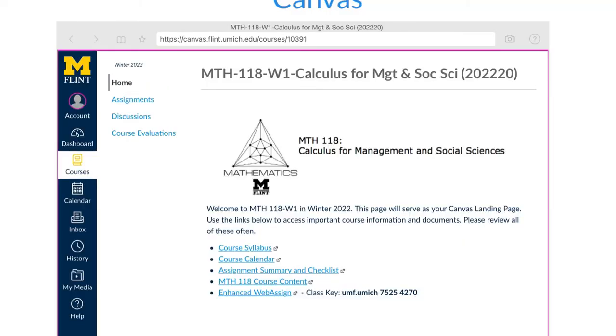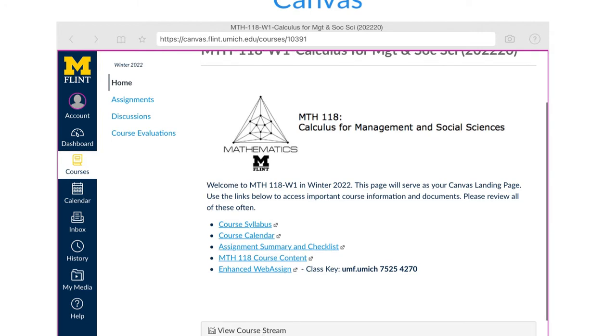As you probably know, the university is transitioning from Blackboard to Canvas. And so this semester, I will be using Canvas as the launch point for our course. Now, when you come into Canvas, you'll notice that you're greeted with this welcome announcement, and then there are basically 5 important links here. I've linked to the course syllabus, the course calendar, an assignment summary and checklist, our Math 118 course content, and then a link to enhanced WebAssign.